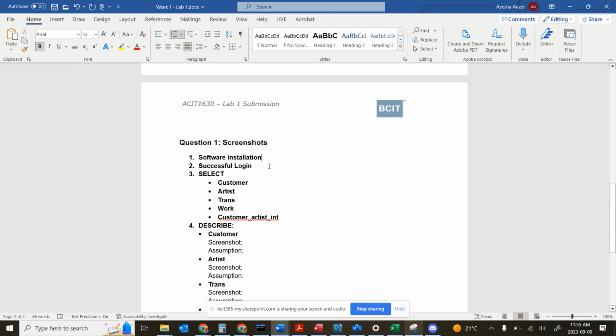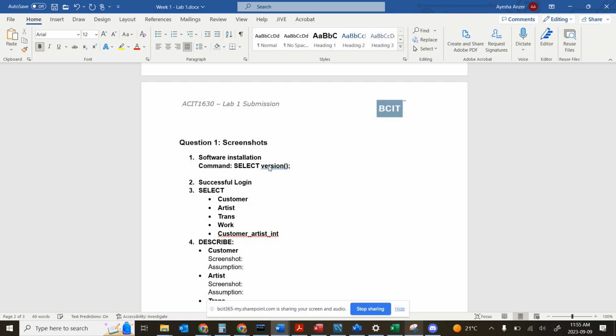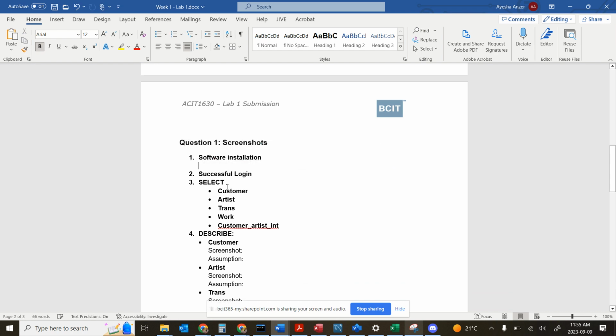Some of you have asked me, since you haven't taken any screenshot to show that you have successfully installed it. If you remember, we used two commands here. We used select version, and we also used show variables like version. So enter this command and show me the screenshot of it. One of them is enough. I would suggest you go for show variables like version, take a screenshot and post it here.